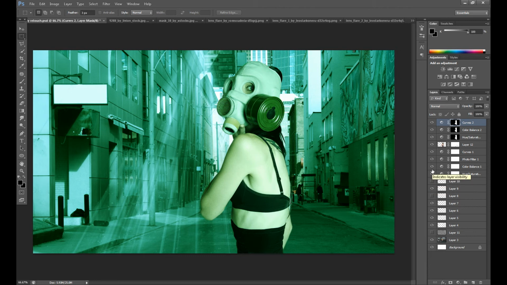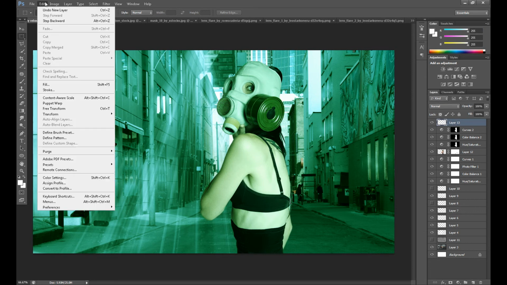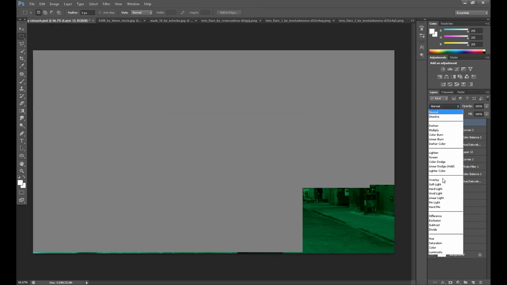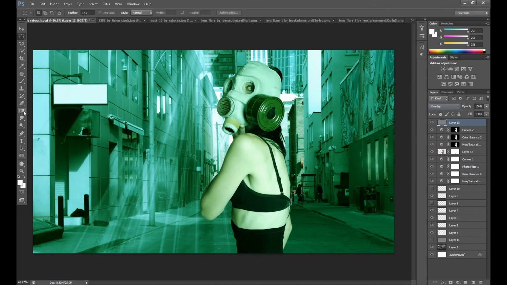And okay, I think right now we can add Dodge and Burn tool. As I said, I do this before, but I think it wasn't such a great idea. So create new layer, edit, fill, of course with 50% gray, and blend mode to overlay. I started my model.